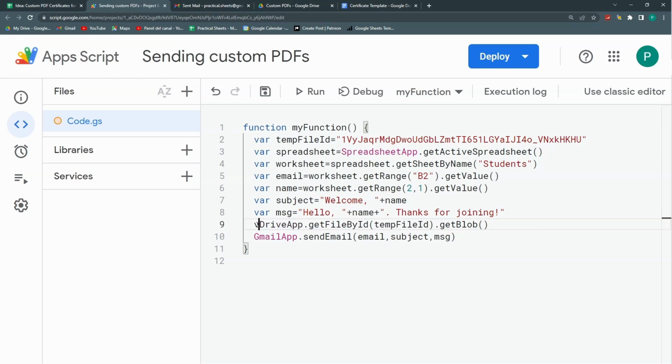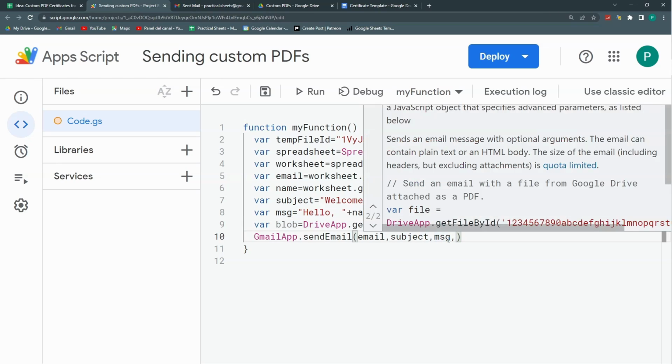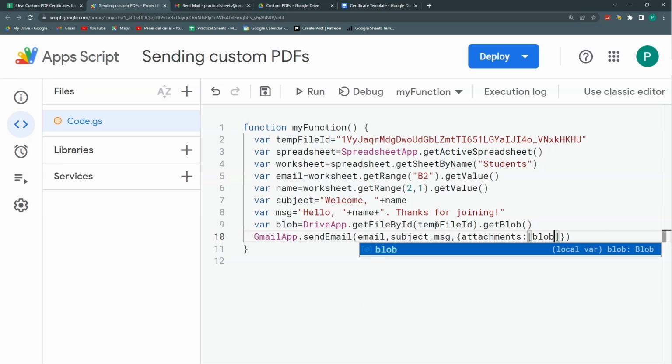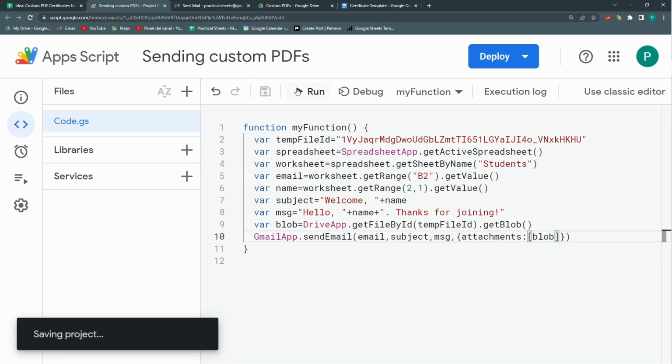So I have my blob, and let's see if only with this blob I can already attach it as a PDF. To attach a file, I'm going to add a comma here in my send email function, put some brackets, and add this option, attachments. Attachments receives an array. In this case, it's going to be an array of just one element, and the element will be this blob. Let's see if this works.